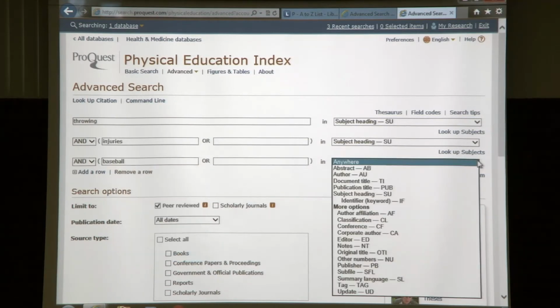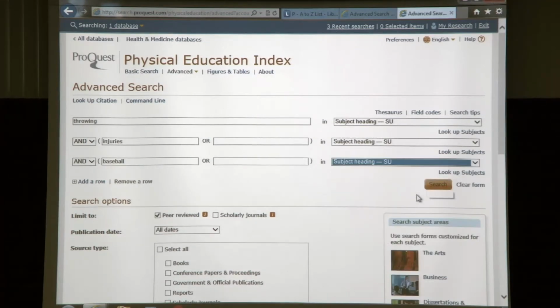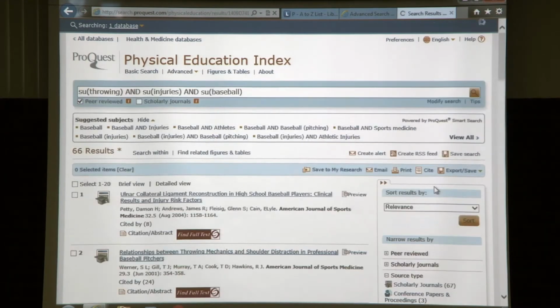Click on the drop-down menu, click on subject heading. I've still got my peer review designation, and now I'm going to click search. Now I've got 66 results. I've got 66 good solid articles which are about throwing injuries specifically in the field of baseball.